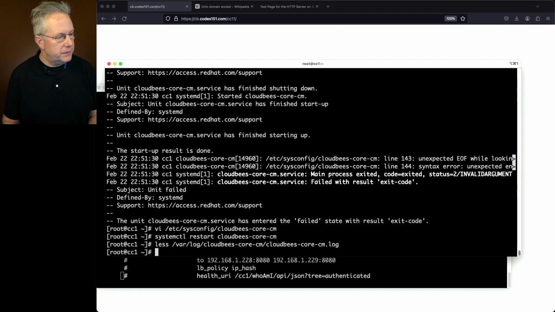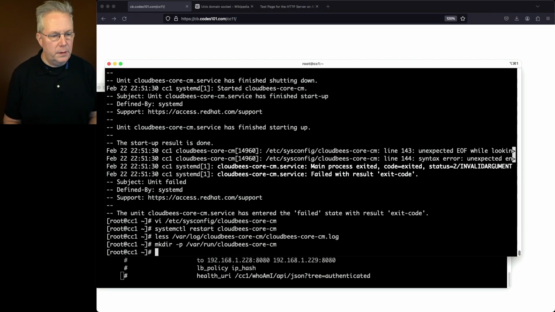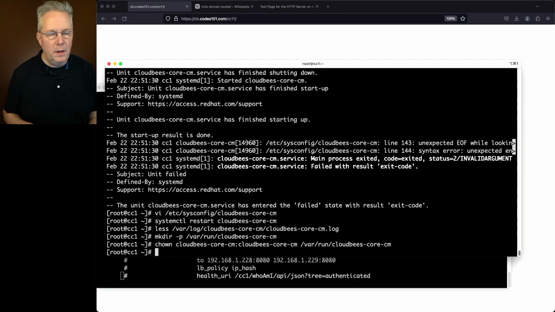So let's quit out of this. Let's mkdir -p /var/run/cloudbees-core-cm. Now we'll also need to go ahead and change the ownership for that directory to the user that's actually running the CloudBees core CM process, which in our case is cloudbees-core-cm. So let's go ahead and chown cloudbees-core-cm:cloudbees-core-cm /var/run/cloudbees-core-cm. And then finally, to really lock it down, we need to make sure that the only user that can get to that directory is that user. So we'll chmod 700 /var/run/cloudbees-core-cm.